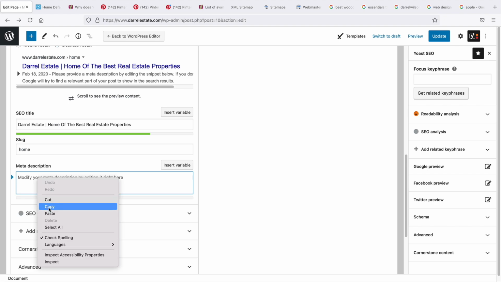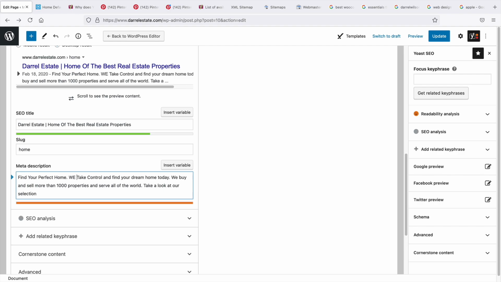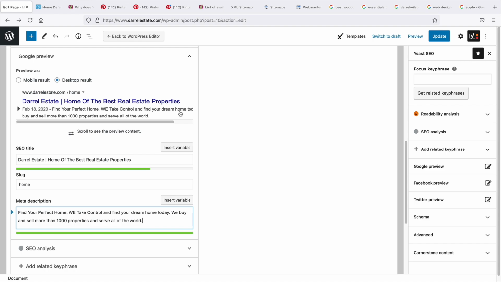Just go ahead and say, all right, I wanted to say this right here: find your perfect home, and then we take control and find your home, blah, blah, blah. We have a lot of properties, and something like that. So this is how your website will appear in the search results. And this looks a little bit cleaner.